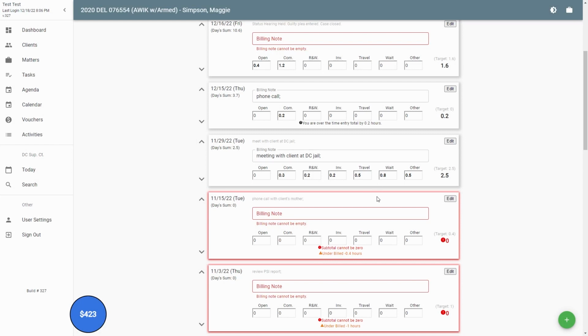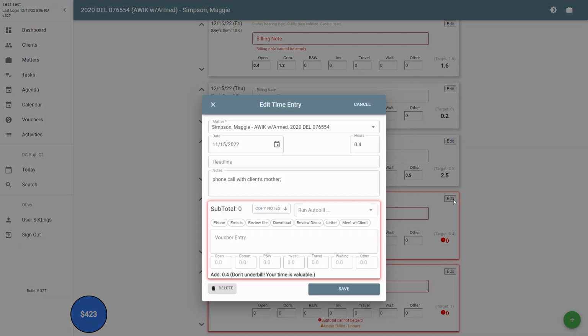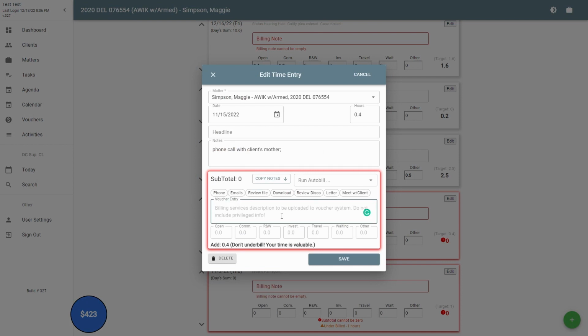Never include information that may cast the client in a bad light. Clicking the Edit button on any one voucher entry will open the full voucher time entry form, giving you access to the billing snippets and auto-billing system. This also gives you access to edit your private notes and will allow you to set or adjust the target total.